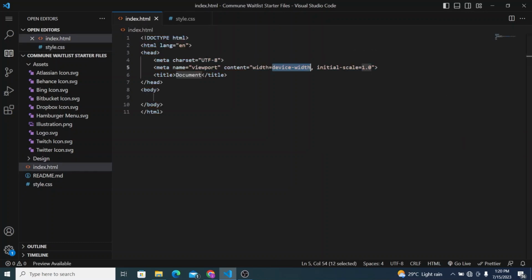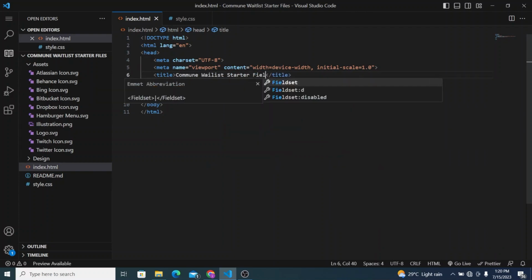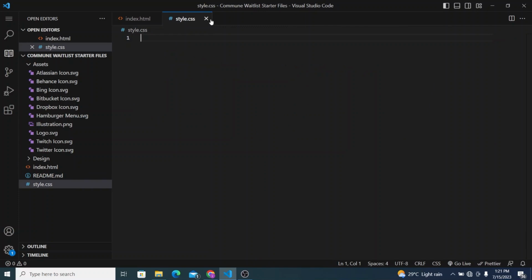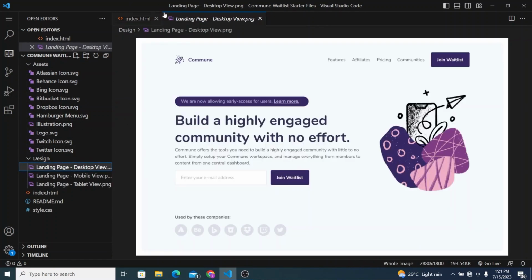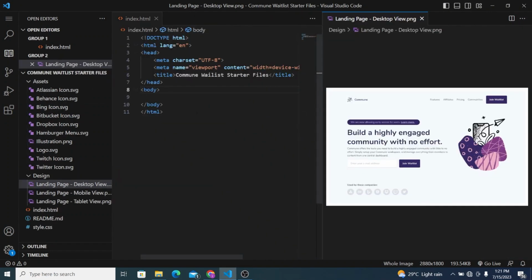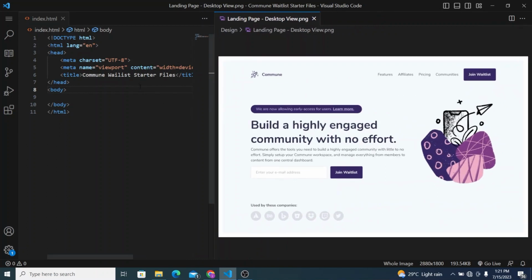Now, this is how it's going to be, our basic HTML document. The name of the website is called Commune Waitlist Starter Files. So we're going to put the website, which is the design file, right here so that we know what we're designing our HTML against, because HTML is very, very important. It's going to greatly affect how you do your CSS essentially.